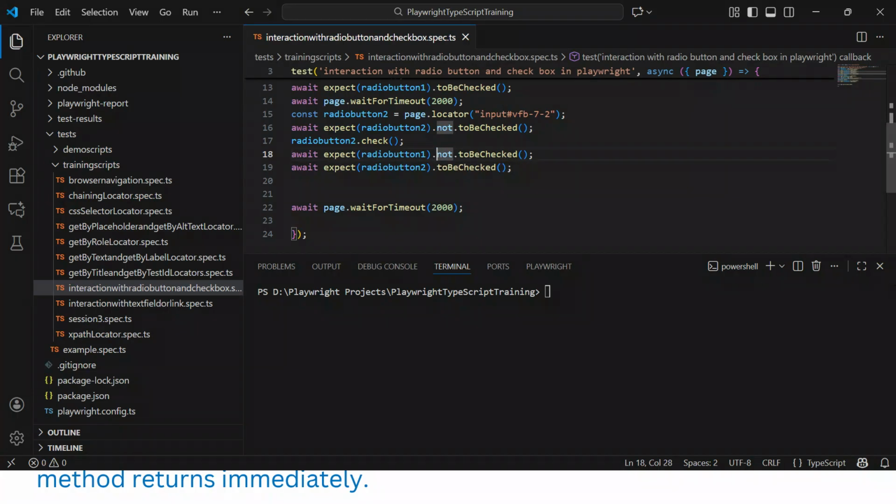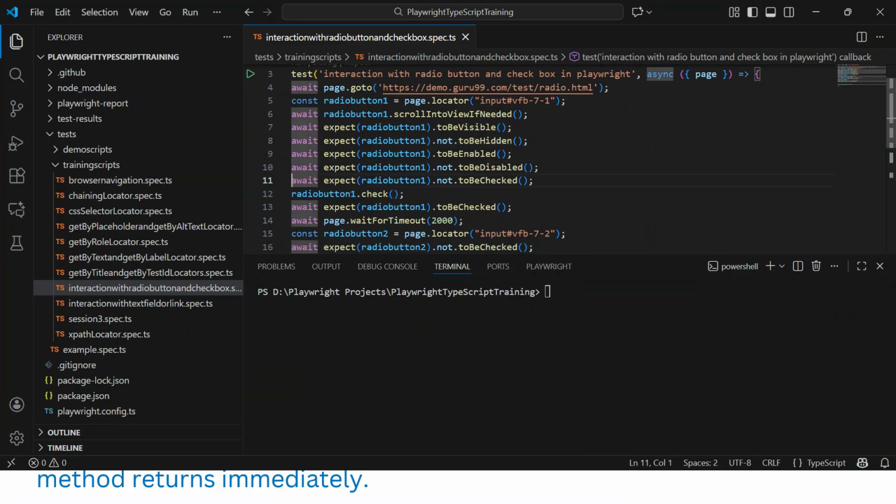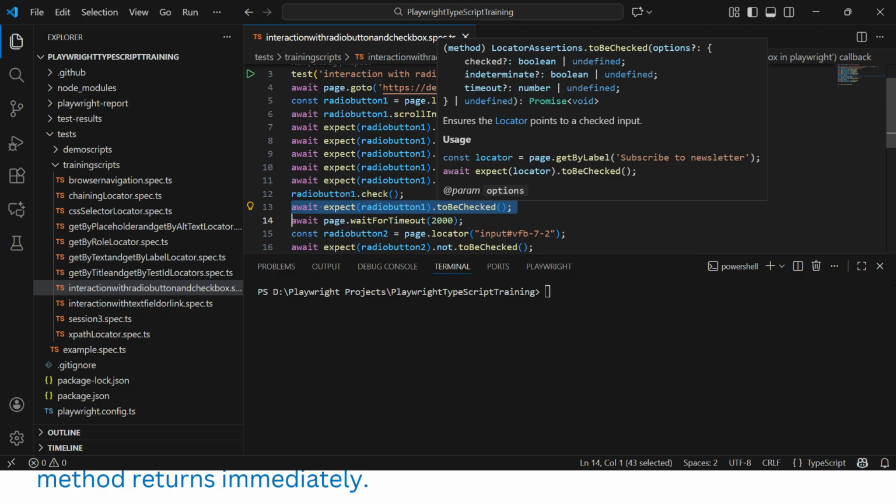So this is the code we are writing so far. We are navigating to the page. We are trying to identify the radio button 1. We are just calling into the element, because here automatically that option will be disabled, but if required you can scroll at a later point of time. We are validating the radio button is visible, not hidden, enabled, not disabled, and radio button 1 not checked by default. We are checking the radio button 1, and then validating the radio button 1 is checked.